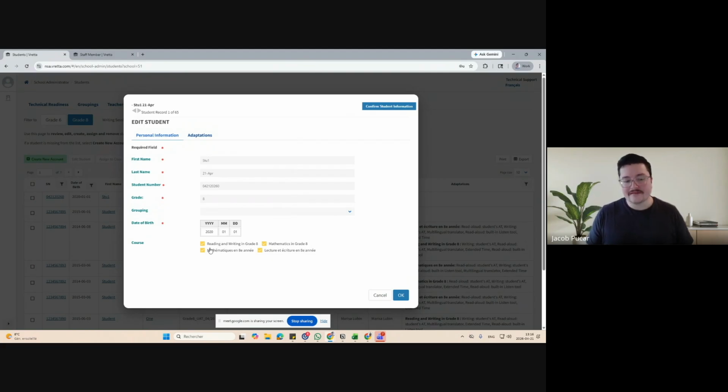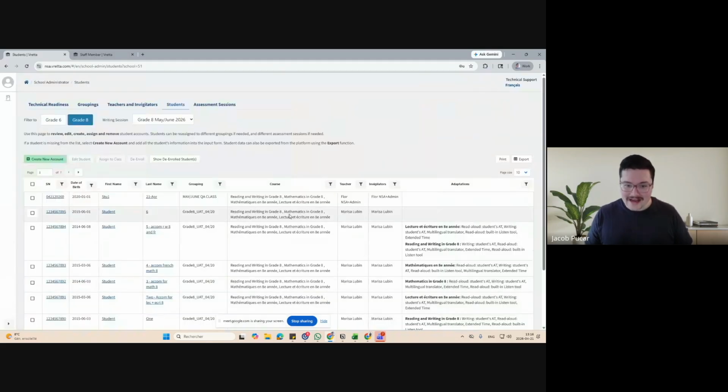Students will only have access to the assessments that they are configured for. If a student, for example, didn't have reading and writing checked off, that student wouldn't be able to access that assessment. So if for whatever reason you wanted to confirm which courses the students are assigned to, you could review that here. And if I go back, I can also see that that's reflected right here as well. So I can see which courses this student is eligible to complete.